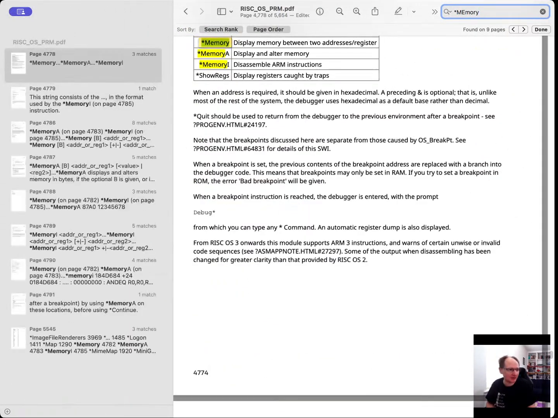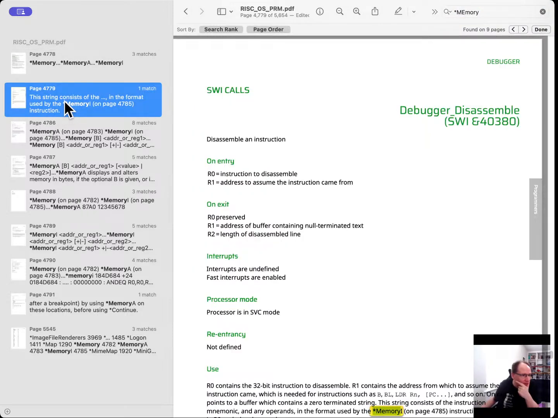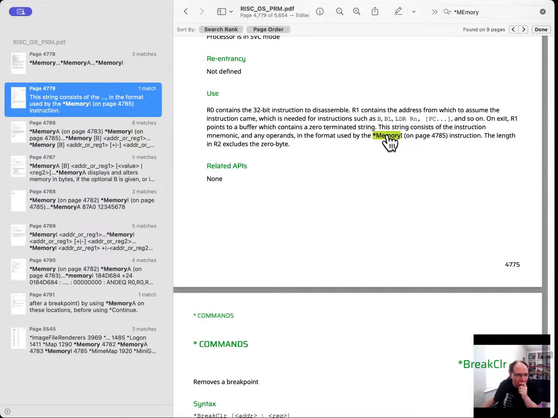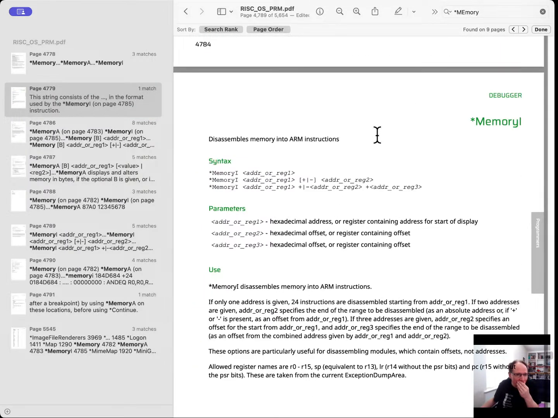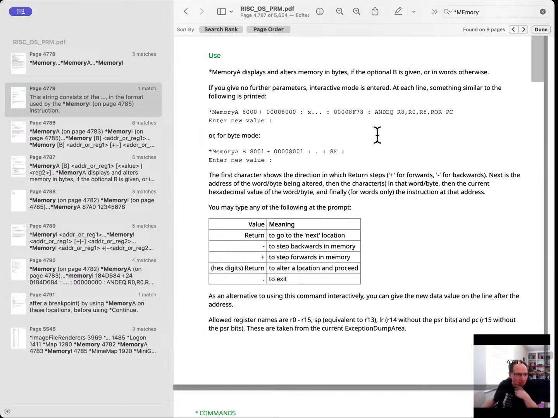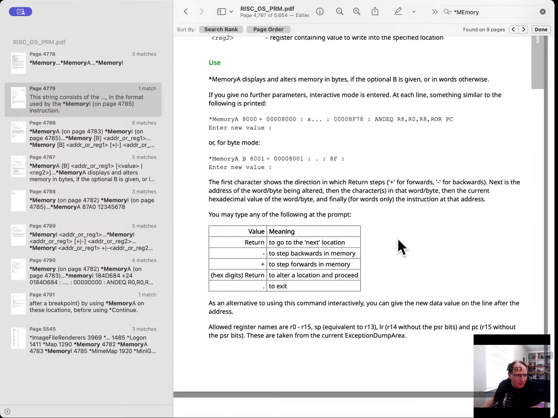Memory, is that actually going to find it? Oh, it is. 4782, 4782, yeah, it's around there. Just go there. Actually, there's a link there to it. Follow the link. There we are. That's star memory I. That's not the one I wanted.